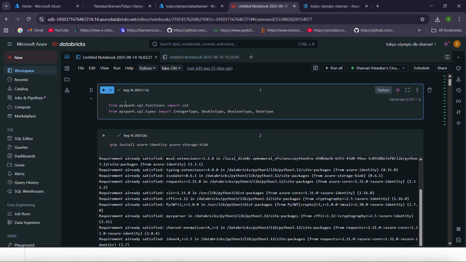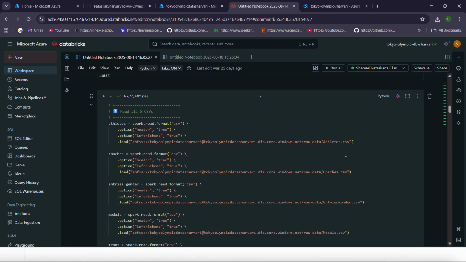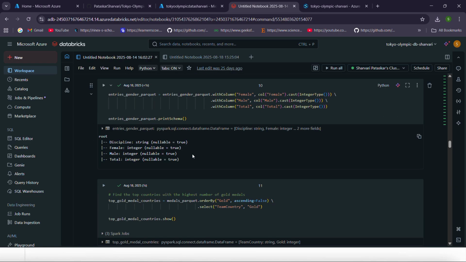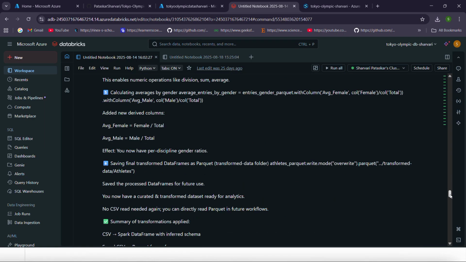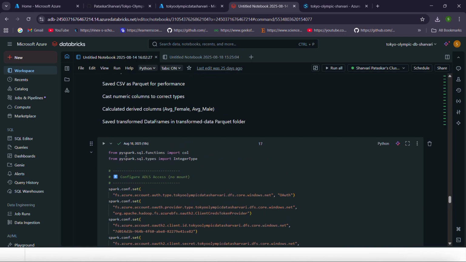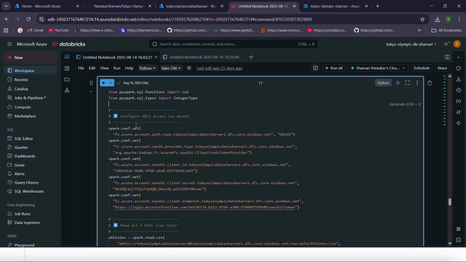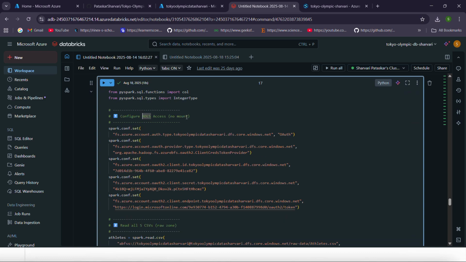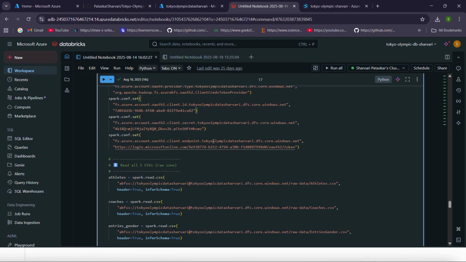I imported this. First of all, I was working with the Parquet data format. It was not in CSV. I'll just show you my CSV data file. Yeah, so this is where I'm working with CSVs. I've imported the functions and I'm working to configure my ADLS, that is Azure Data Lake Storage access. I've not done mounting. You have to add your client ID, secret ID.